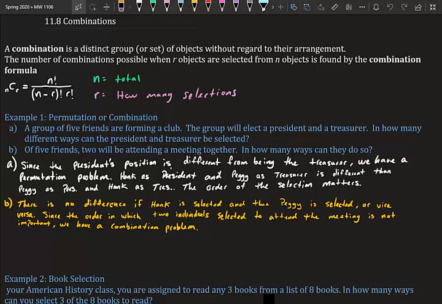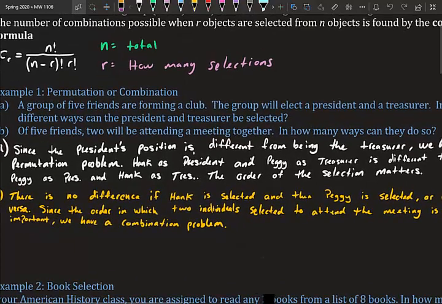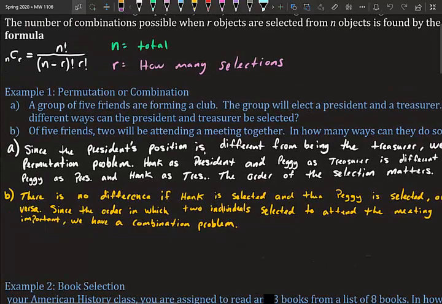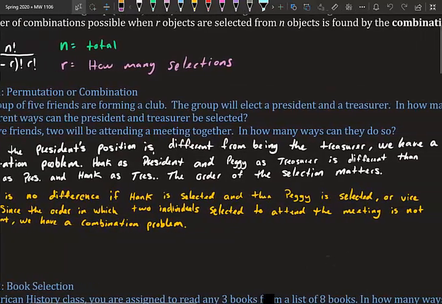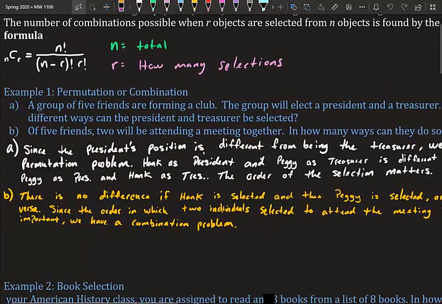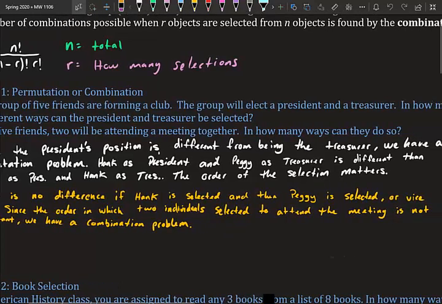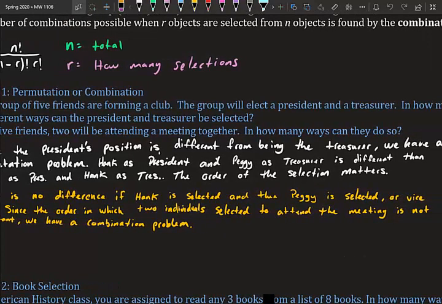So example 1, let's identify if it's a permutation or a combination. A group of 5 friends are forming a club. The group will elect a president and a treasurer. How many different ways can the president and treasurer be selected? Since the president's position is different from being the treasurer, we have a permutation problem. Hank as president and Peggy as treasurer is different than Peggy as president and Hank as treasurer. The order of the selection matters. If Hank is president, Peggy can't be president, and vice versa. So that's a permutation. Permutation: order matters.